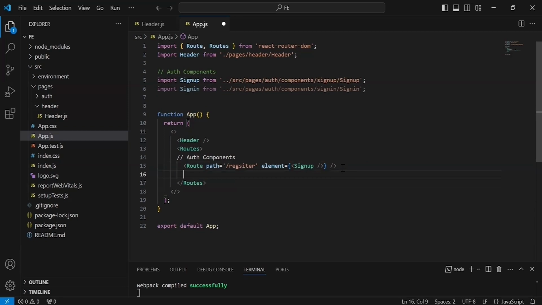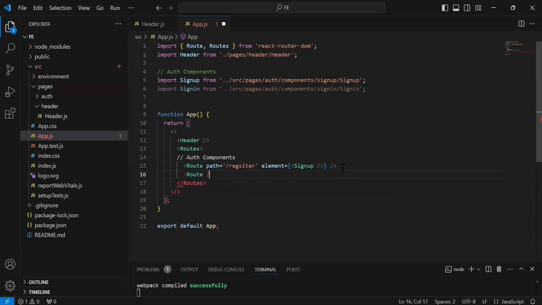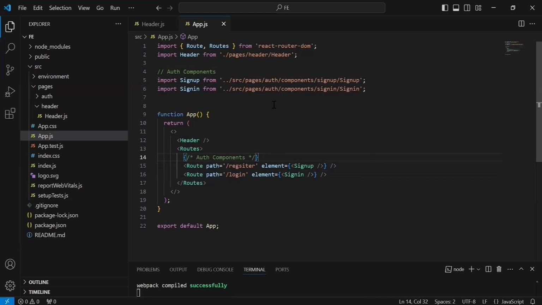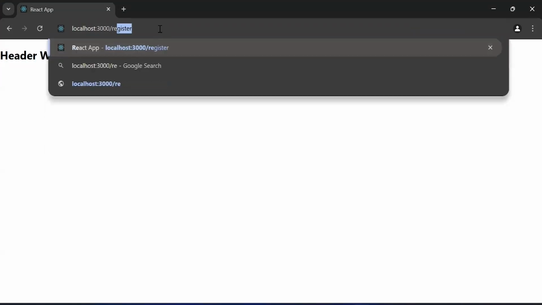After that, I'm going to add here the tag to register the sign in component. So the path that we have is /login. And we have to load here the component that we have, sign in. Now let's go back to the browser. As you can see, the text we got from the header component.